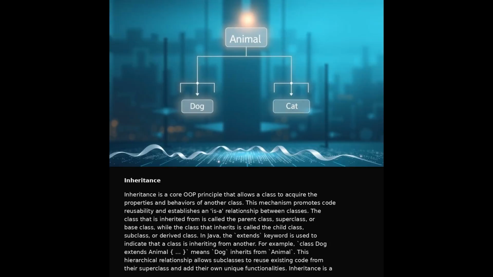Inheritance. Inheritance is a core OOP principle that allows a class to acquire the properties and behaviors of another class. This mechanism promotes code reusability and establishes an is-a relationship between classes. The class that is inherited from is called the parent class, superclass, or base class, while the class that inherits is called the child class, subclass, or derived class.